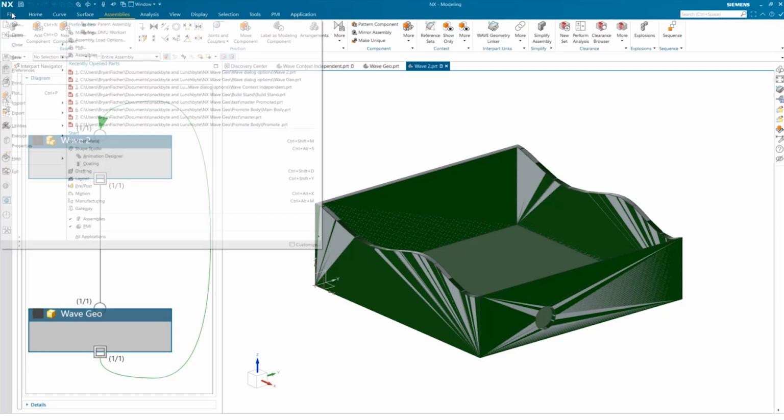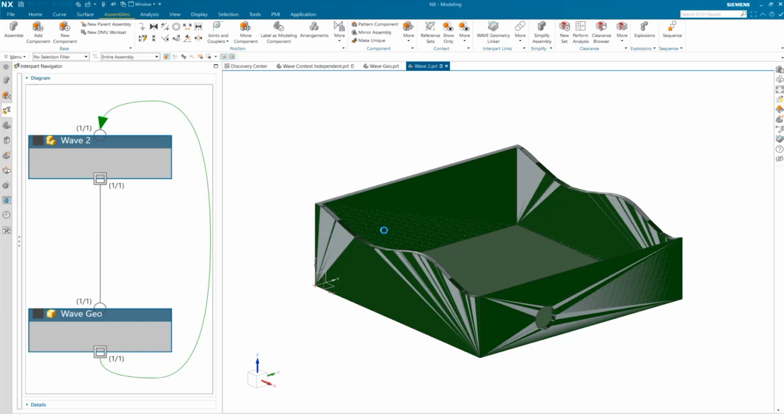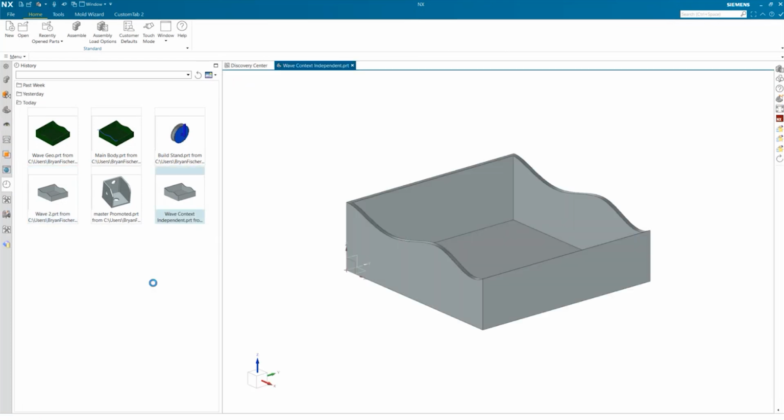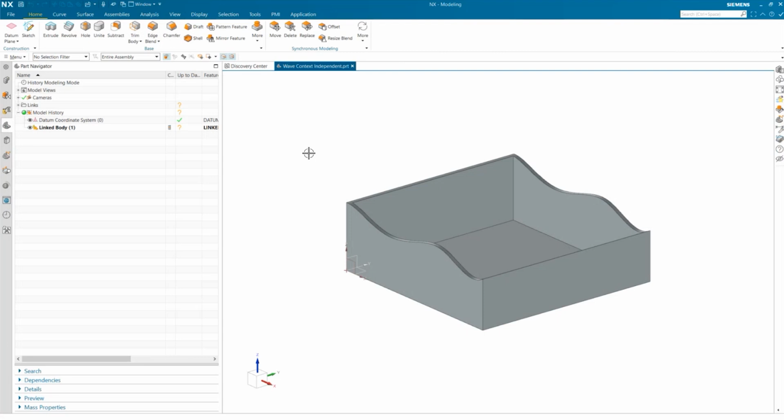Now I'm going to close everything again. I know I'm doing a lot of close and open, guys, but this is just because with the wave geometry, I try to break stuff on purpose just to show you guys how we can get stuff done. So I'm going to go into wave context independent again. This time, again, we get our question marks because I don't have the parent loaded.